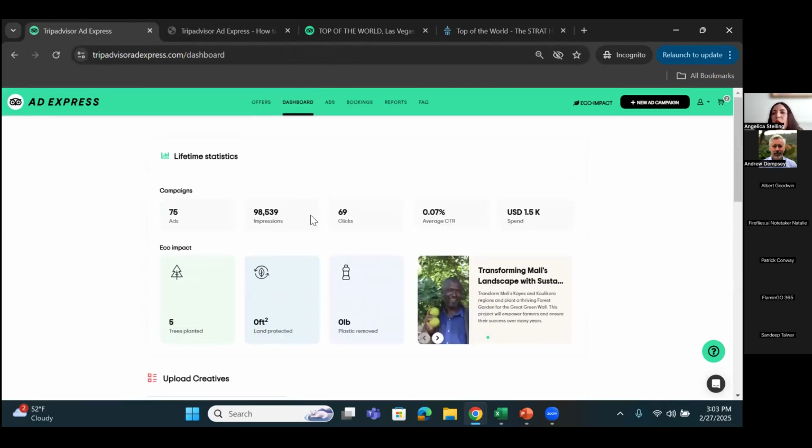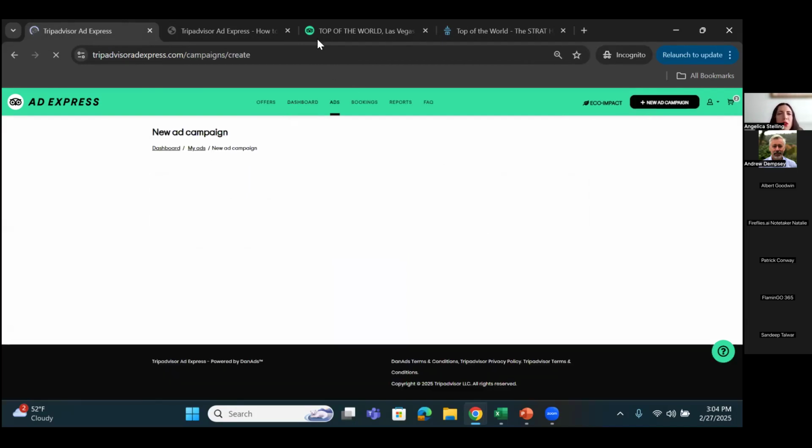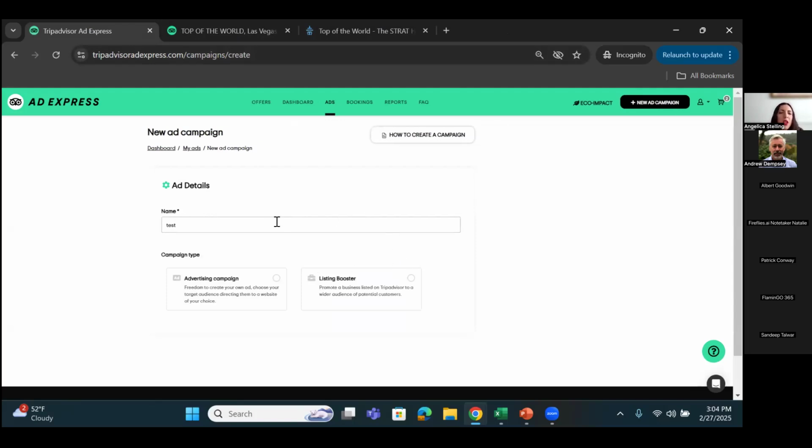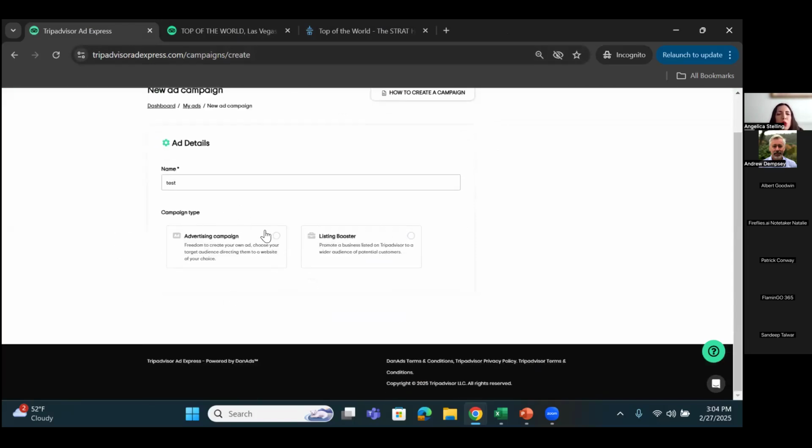Okay, so no matter what you want to do on TripAdvisor Ad Express, you always have to click New Ad Campaign up here, and this will take you to the ad creation page. Okay, so we're going to call this test. Okay. So here you see two different product groups.